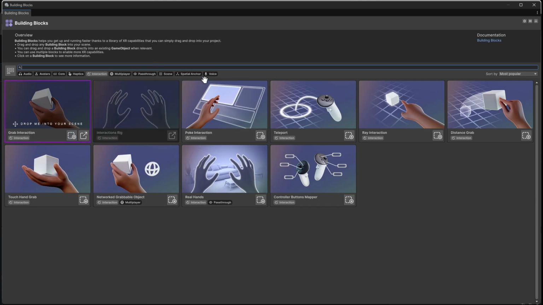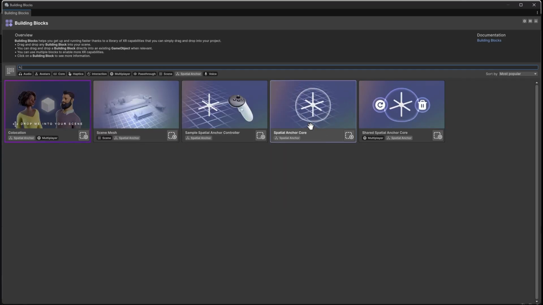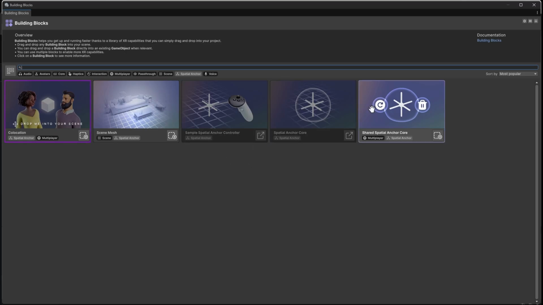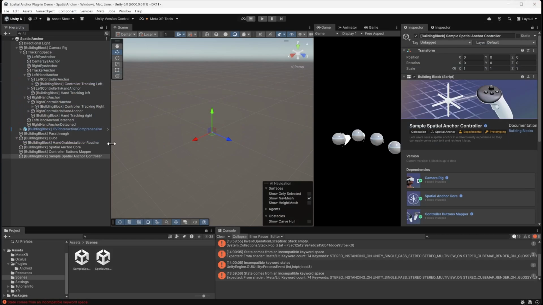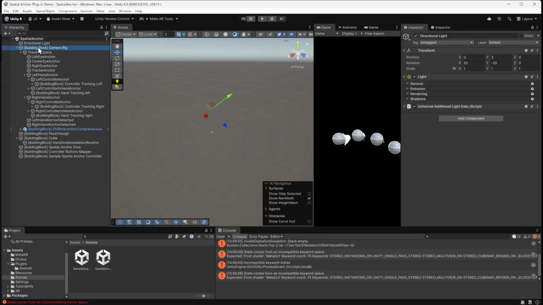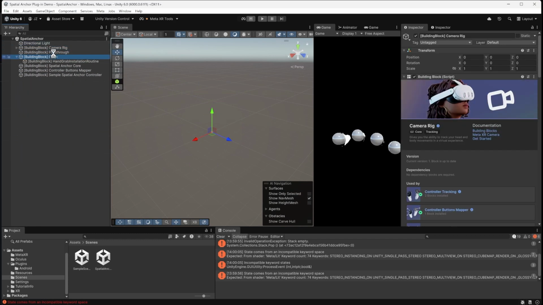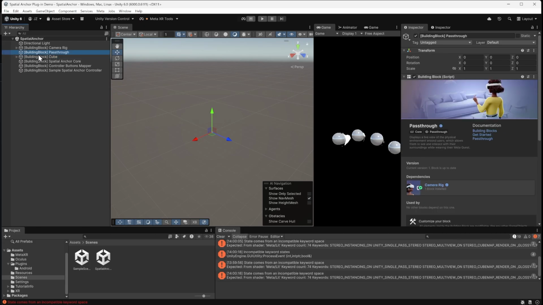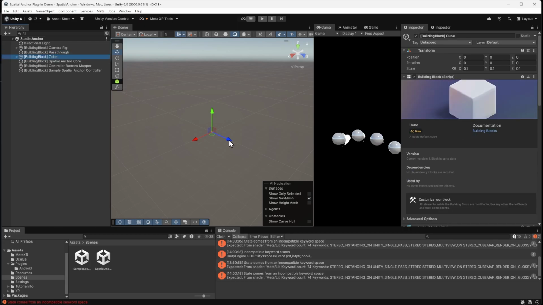So we have a cube. And then going to the spatial anchor, all we need is this Spatial Anchor Controller. So that's pretty much everything set for this plugin to be ready to use. What we can see from the project is we have a camera rig, passthrough, and a cube that we can interact with. I'm going to move that up a little bit so we'll be able to see it.